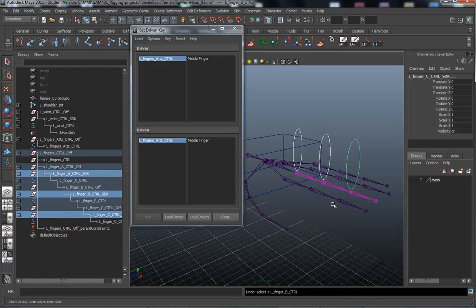Uh-oh. Hey. Oh, got the laptop mouse thing on.